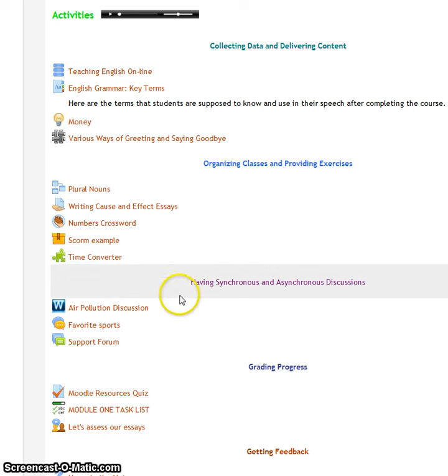The third group of activities is those ones with the help of which you can have synchronous and asynchronous discussions. The most interesting one here is BigBlueButton, from my point of view, because it gives you a chance to organize and hold live discussions. And later on, you can watch the recordings of those live discussions or classes.